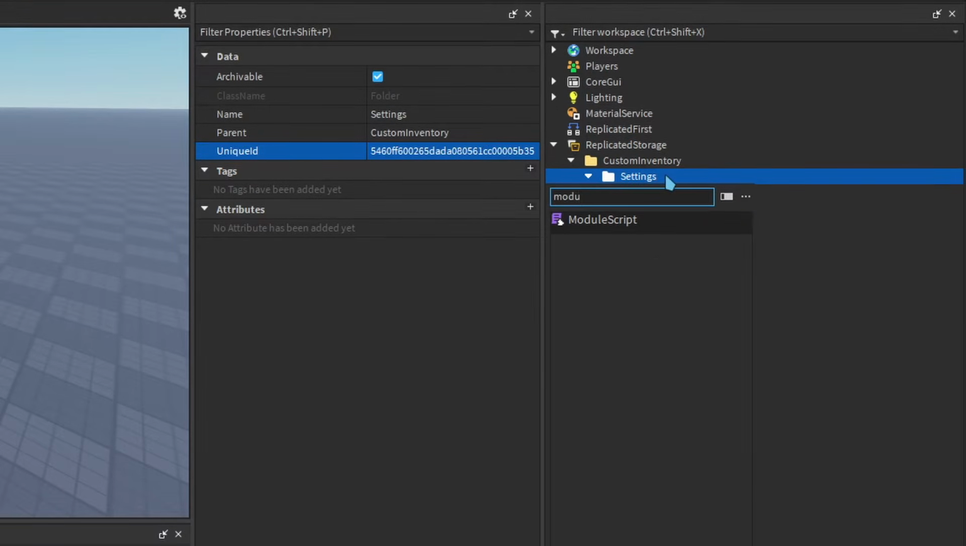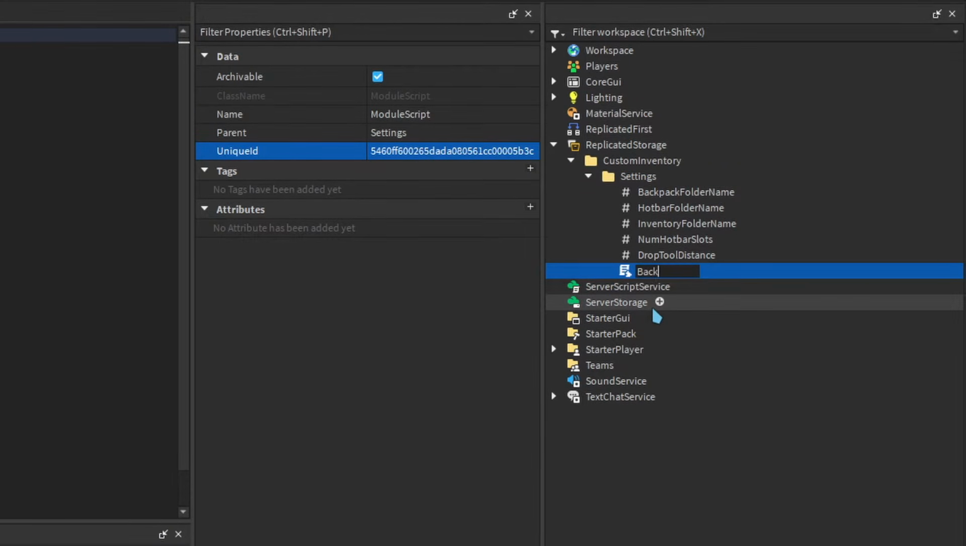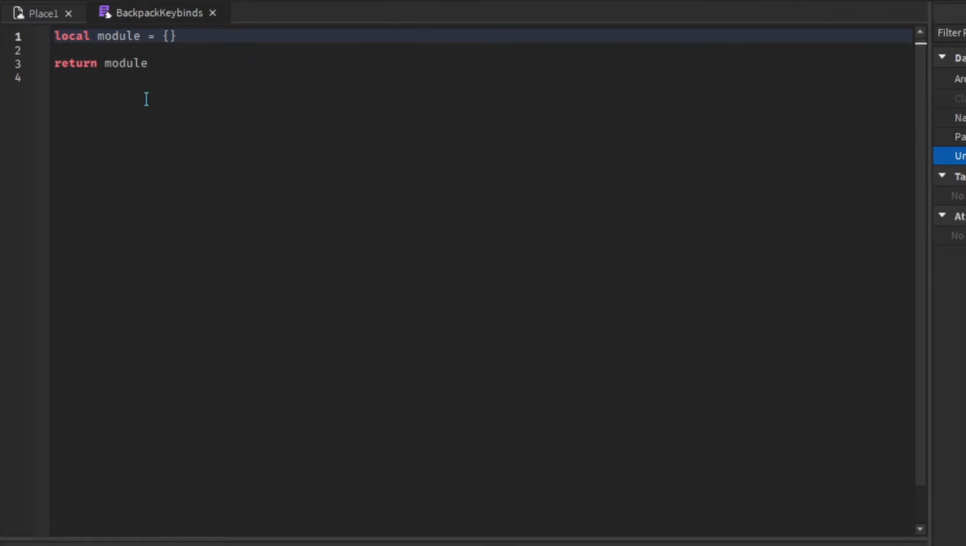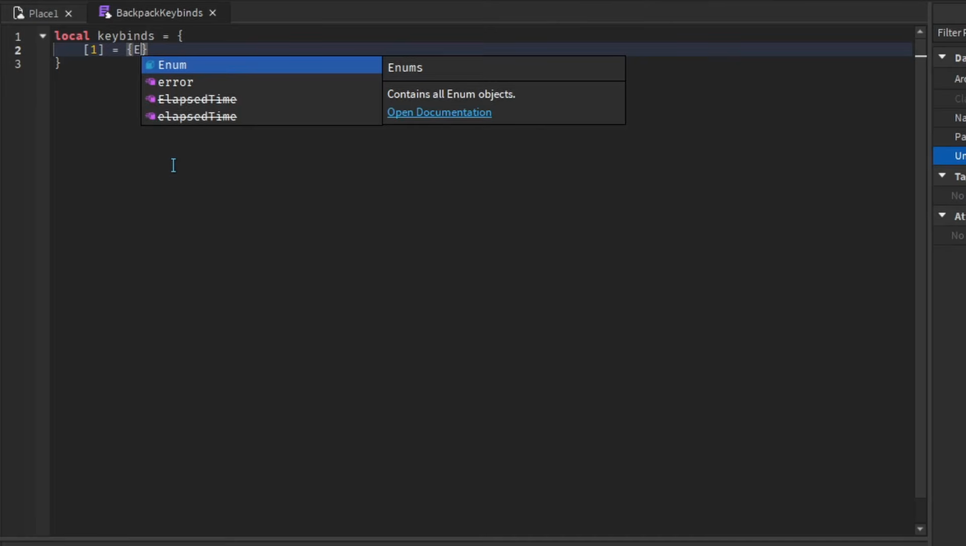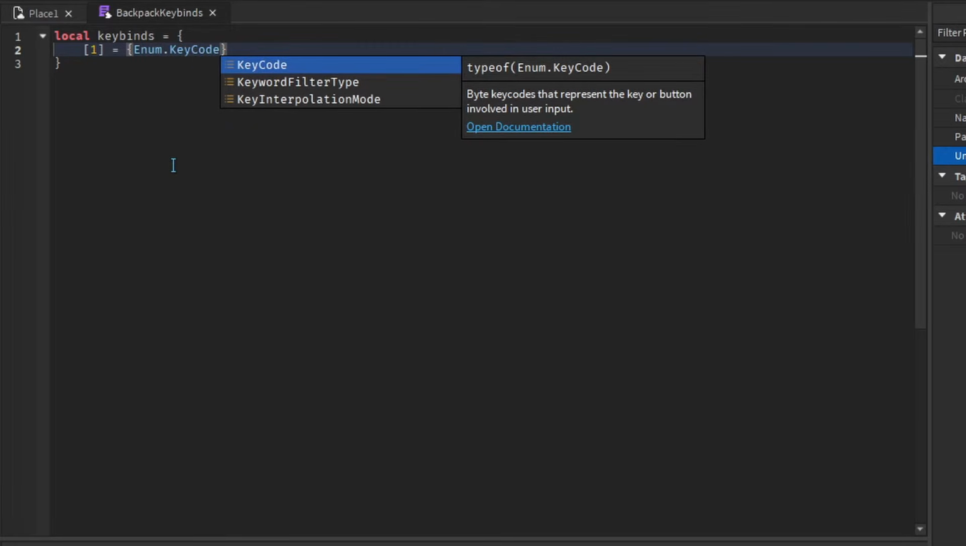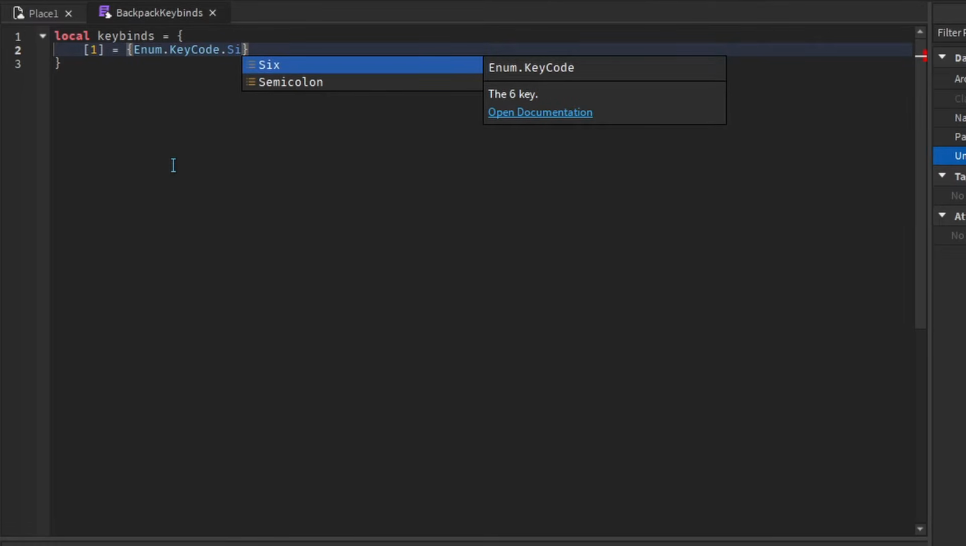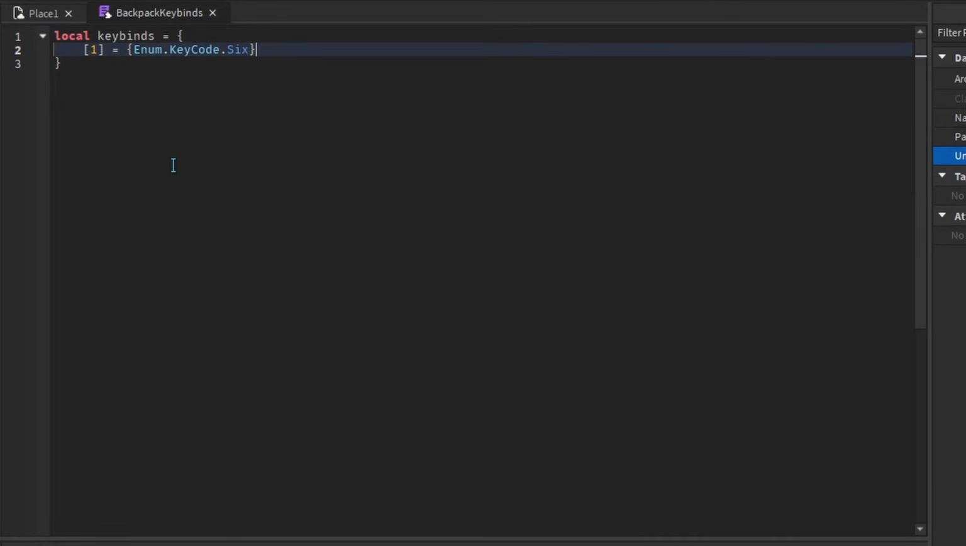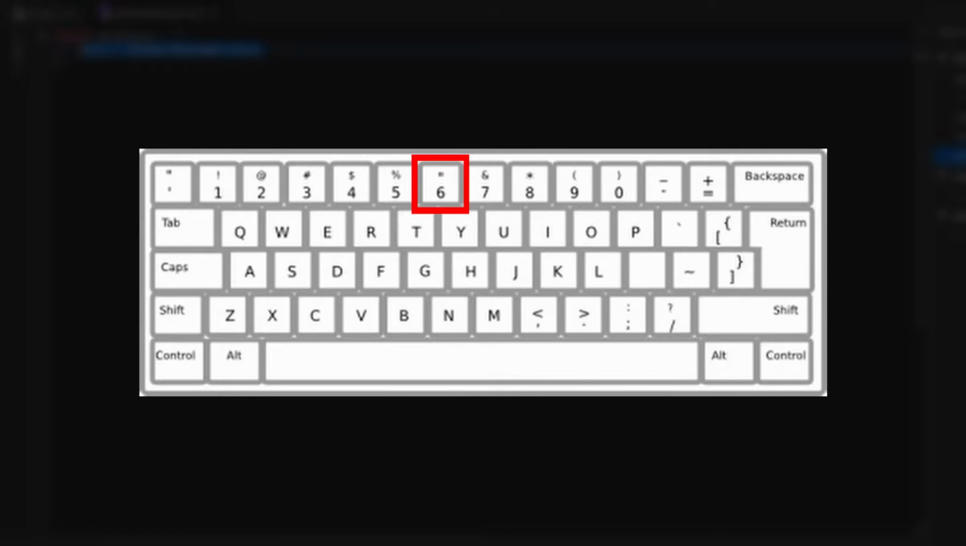Create a module script. Name it backpack keybinds. Inside the script, create a dictionary named Keybinds. This will map a slot number to a list. Inside the list will be all the possible inputs that can be used to equip or unequip the tool at that slot. In this case, the first slot in the backpack, which is the 6th slot after considering the hotbar slots, will be activated using the number 6 key on the keyboard.